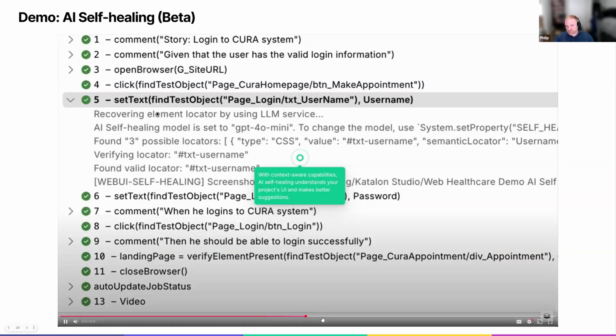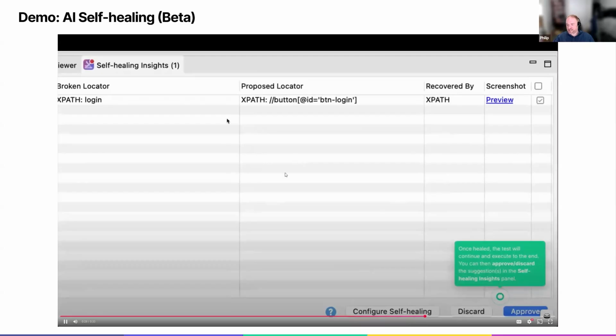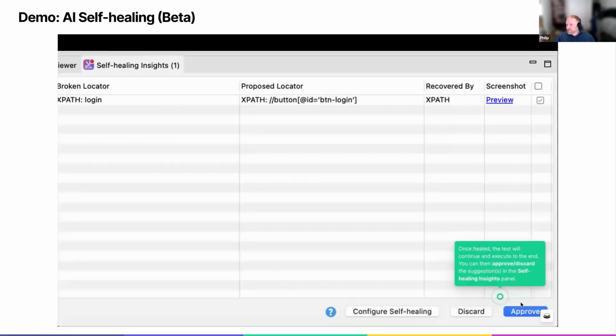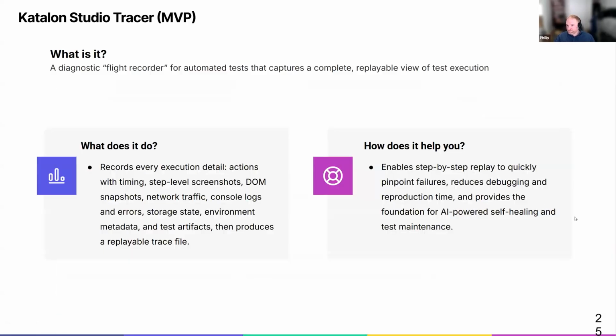But from there, it does the same thing as the old one did, right? The old self-healing where it creates a report and sets it up. So all that's the same. It's just that these proposed locators are quite a bit better when you're using an LLM. Right? And then you just approve or deny it.